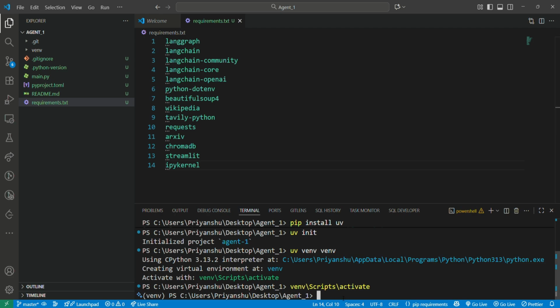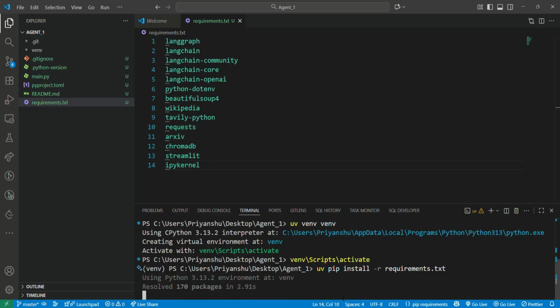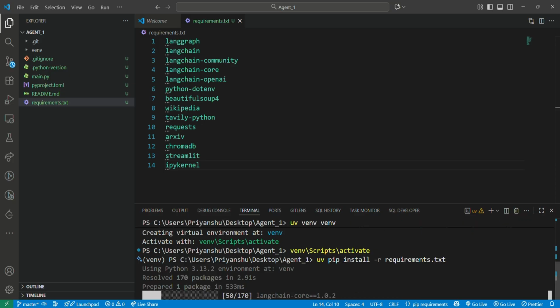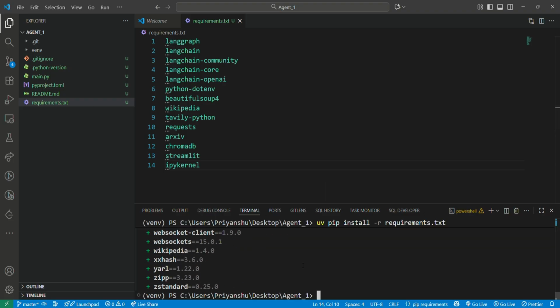So we will run uv pip install -r requirements.txt. It will install all our requirements. Why I was using uv is because it is very fast, so you will see the downloads will be very fast. If you're using normal pip, then it would have taken a lot of time. So we will start this. Okay, so we have installed it.